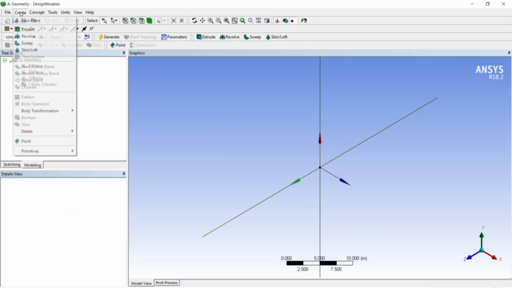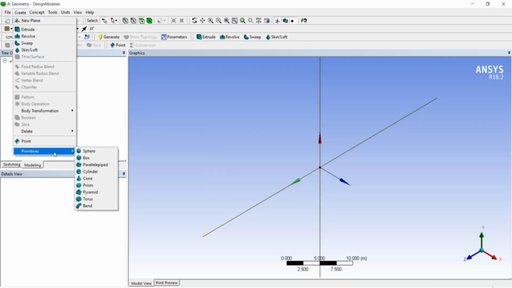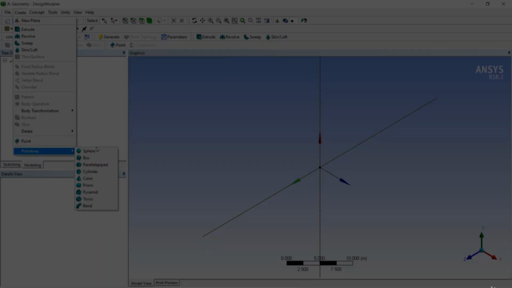Likewise, you can go to create and go to the primitives option and select a number of options that are pre-existing inside ANSYS Workbench. You can create a cylinder, a cone, a prism and other sorts of things. So this is how we can create some primitive shapes using Geometric Modeler or DesignModeler. In the next lecture, we are going to use the sketching options as well as the modeling options that are present inside Geometric Modeler.